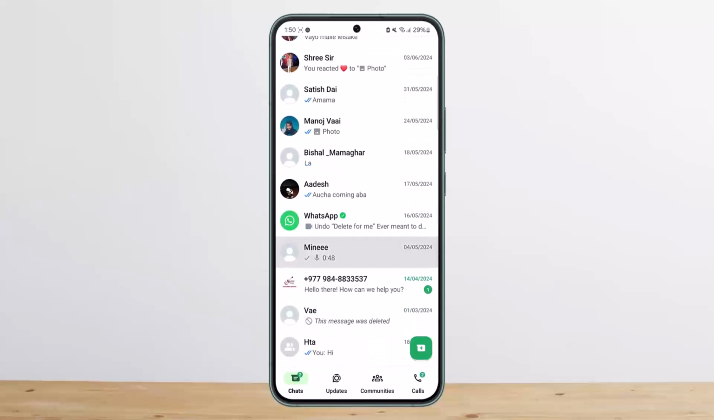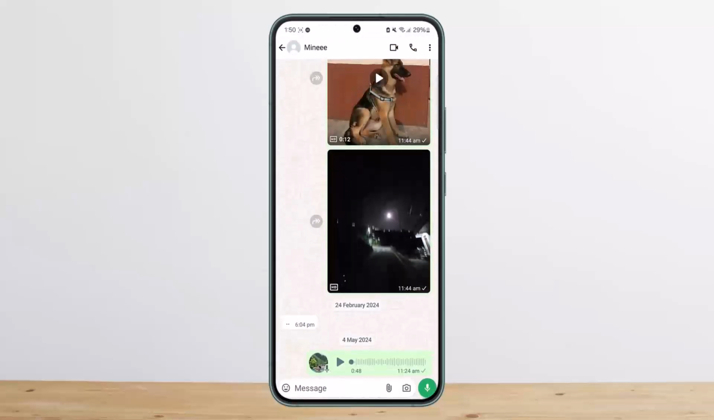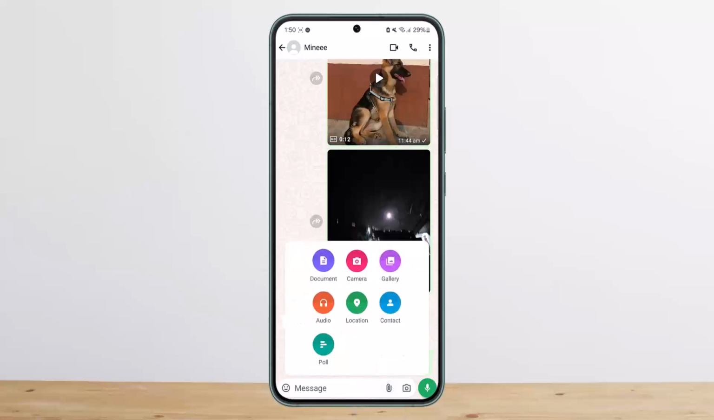Once you have done so, you want to open up WhatsApp and head over to the chat that you wish to send the PPT file to. Now here at the bottom of the screen, beside the camera icon, you can see the other icon there. You want to tap on it. Once you tap on it, you can see the document option. You want to tap on it.